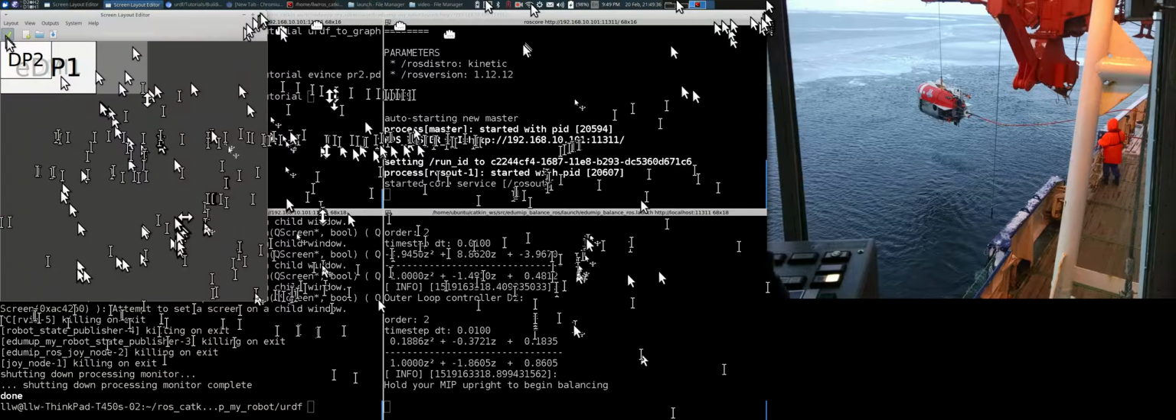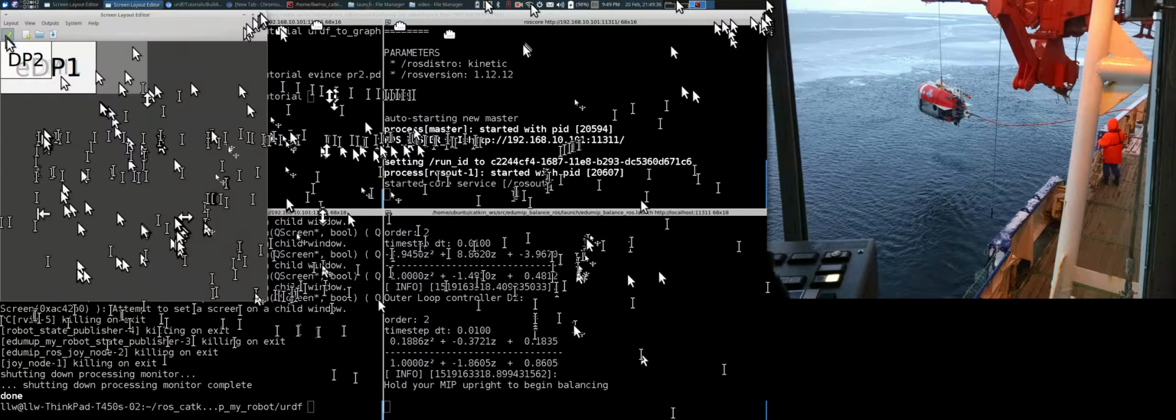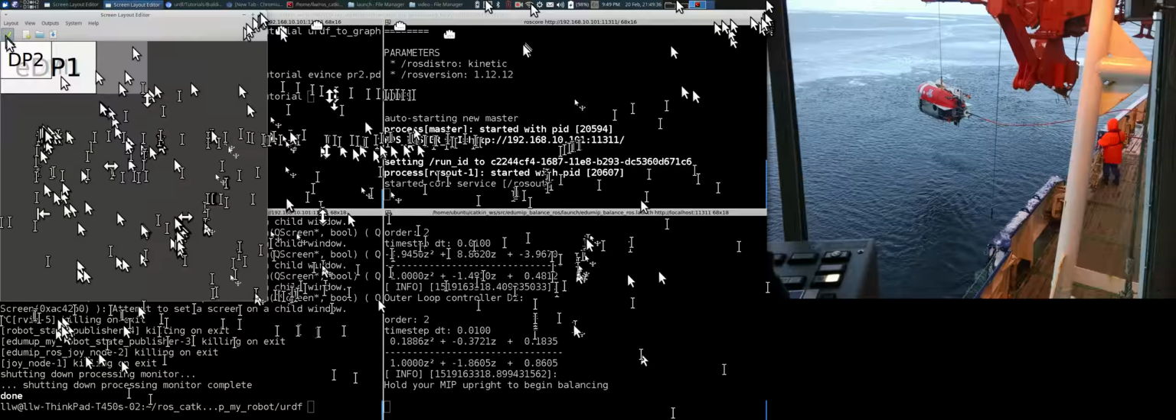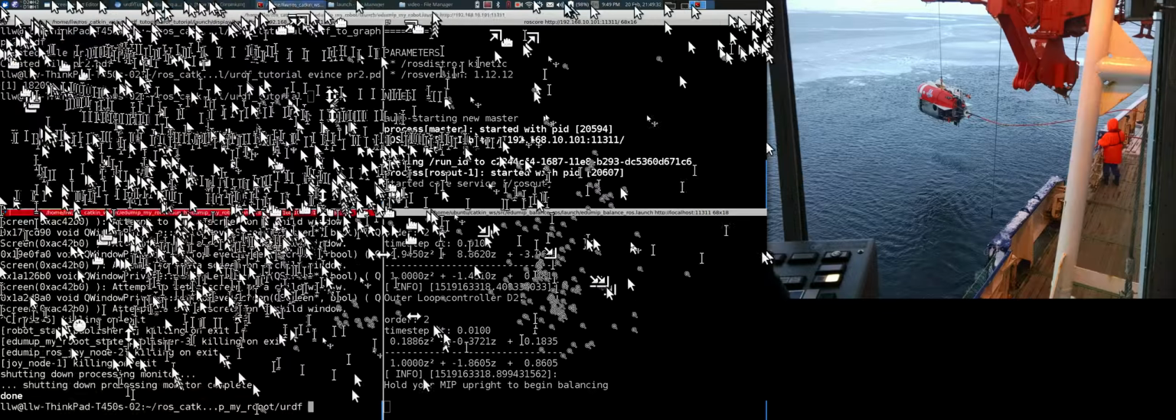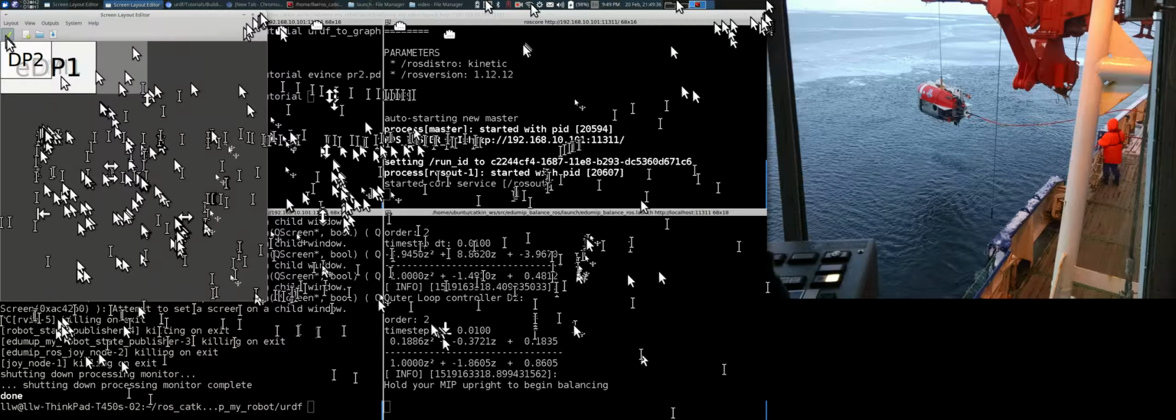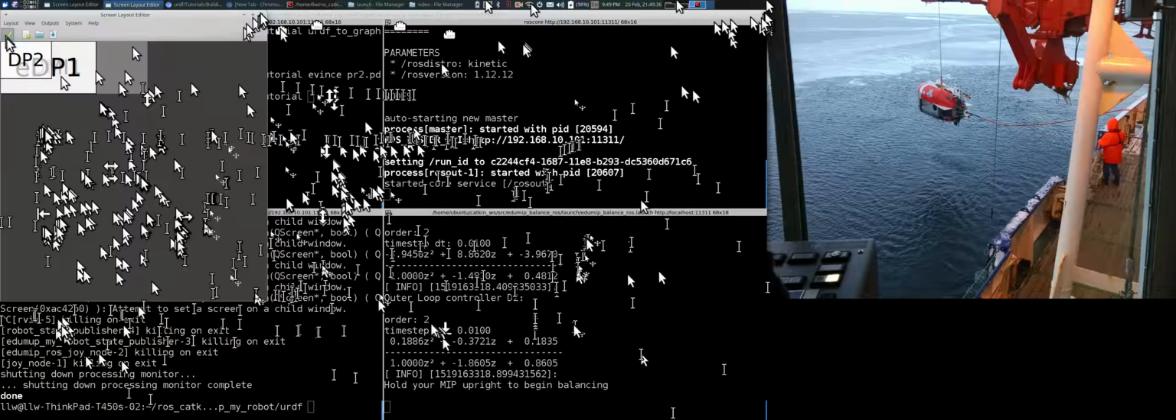And the way RViz knows how to display a model is that you add a display type. So if you add a display type called robot model, you say add the robot model here, and you tell the robot model what the name of the parameter is, which has the URDF file that describes it, and then it will give you a tree of the different parts that make up that robot.